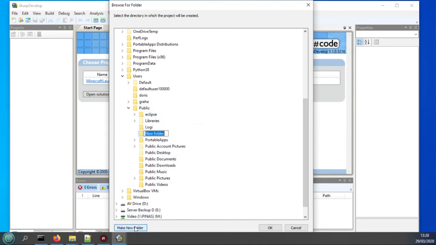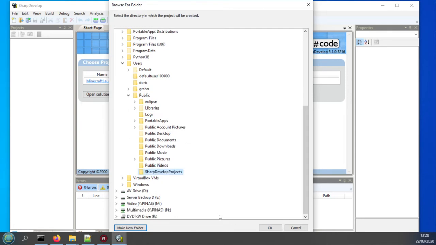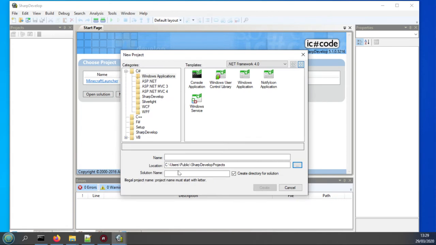Let's call it Sharp Develop Projects. There we go. Press the enter key and select it, and OK. So now we're going to create our folder inside there, and we'll give it a name. We might as well call it Minecraft Launcher, because that's what it's going to be.